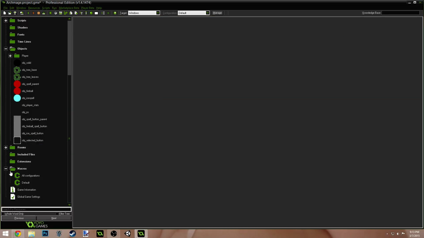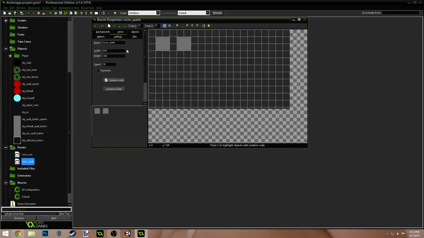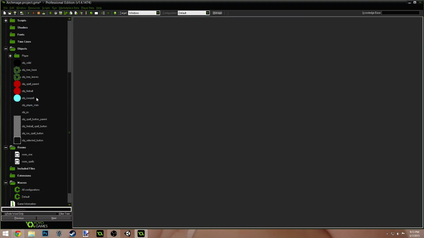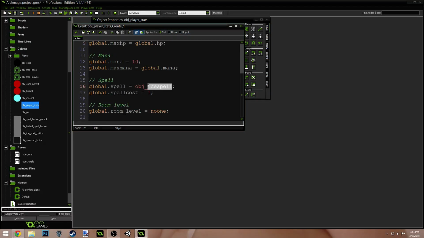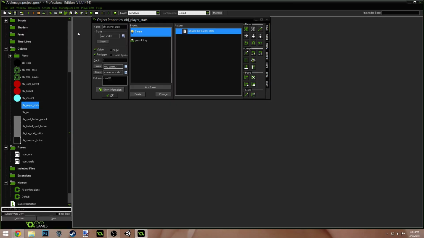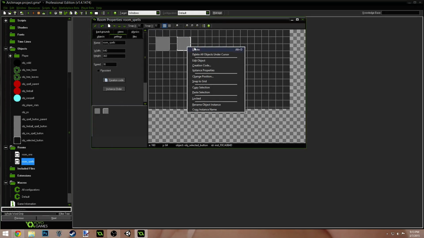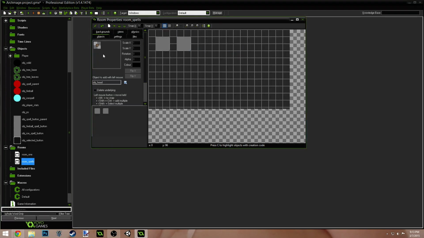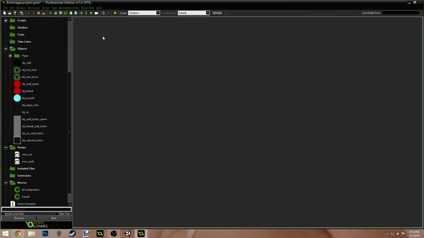We're going to go into our room, the spells room. Right now we have the second one selected, the ice spell, because we set that in our player stats properties. Probably what we'll want to do is set it to the fire spell, object fireball. Let's go back in here, get rid of that, and put the border on that one so that we have that one selected.